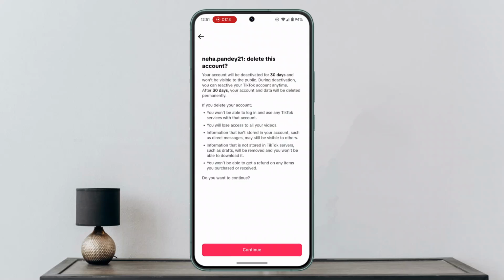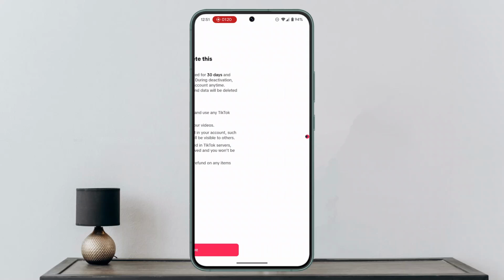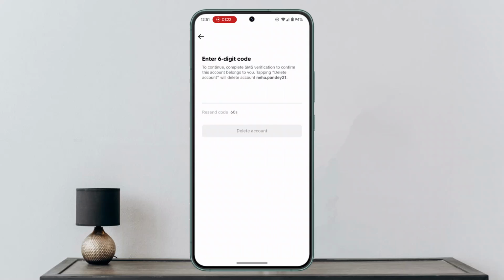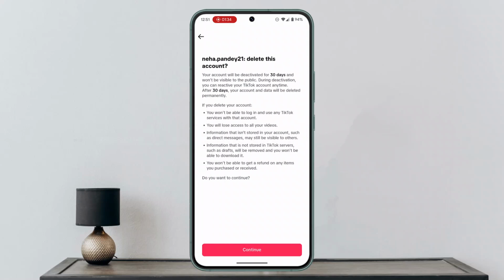You'll then be taken to this page. Once again, click the continue button. Now enter the 6-digit code that is sent to your registered email address or contact number. Once you are done entering it, click the delete account option and you'll have successfully deleted your TikTok account.